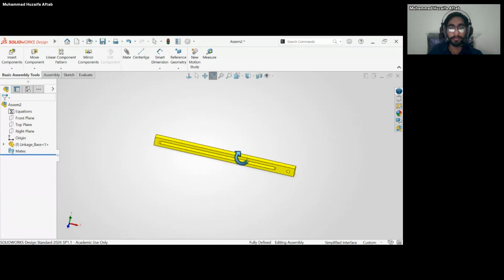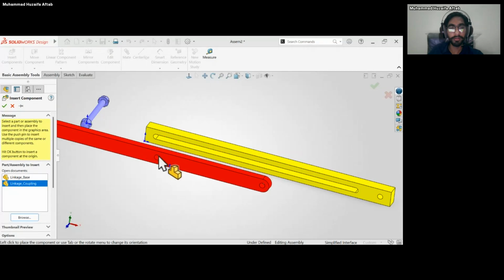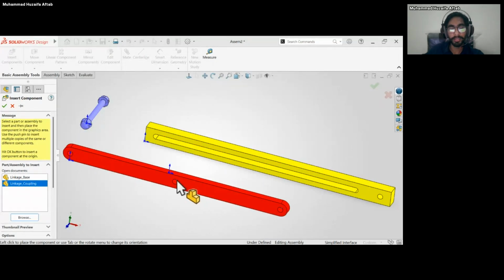So after aligning the base part with the origin, we insert the different components we need for this linkage assembly. So we need this linkage board. So we open these components. You can see that the part is aligned with the origin.